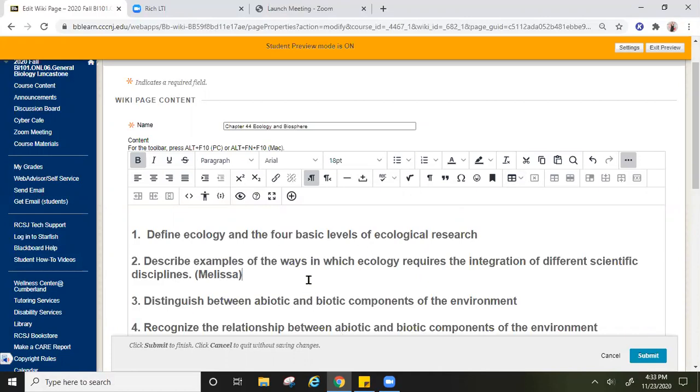Just keep in mind, if you only use your first name, there are several of you that have the same first name, and there's a few of you that have the same last name. So make sure I know who you are. Okay, so that is how you do a wiki. You go in, you pick one objective, you take a look at the rubric, you make sure you're not plagiarizing, and that is that. Okay, so give that a try for chapter 44.